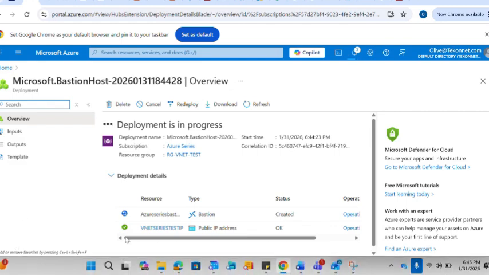Okay, do we have any question? So in essence, the Bastion subnet is essential for the creation of the Bastion. Exactly, very, very essential.